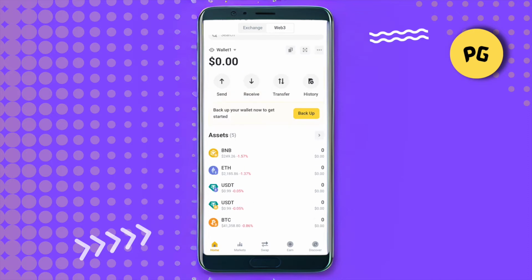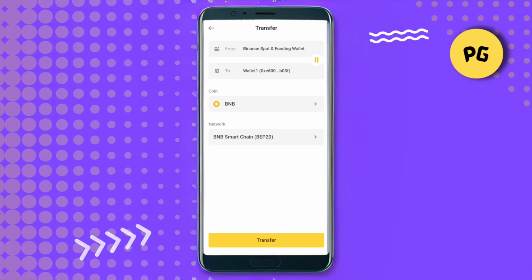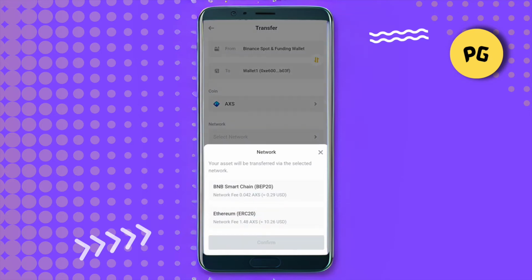Now over here, we need to click on this option of transfer. Now, if you want to transfer from your Binance spot or funding wallet, just select it on the from section, and on the to section, your wallet is selected. Now select the coin that you want to transfer from your Binance. Like currently I have AXS token, which is for XC Infinity, and I will also select the network. Just select any of the network. Since BEP20's fees is quite low, so I will select this one and then click on confirm.